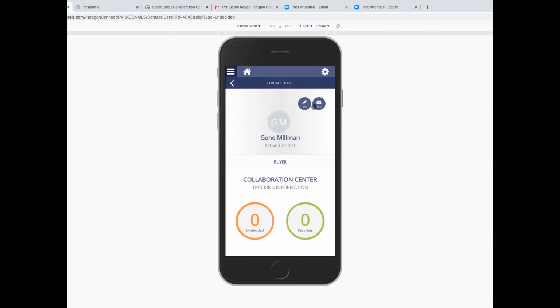If you needed to edit that particular property, right now there's only 2 fields to be edited. That will be in the next couple of releases. You'll be able to edit the full property right from your cell phone using the Collaboration Center. Okay, let me go back.